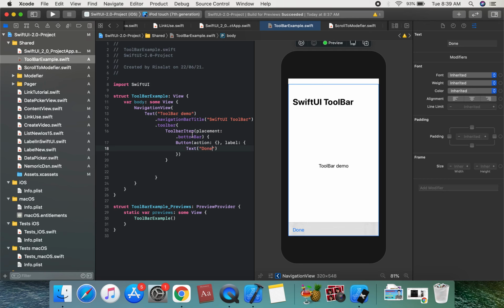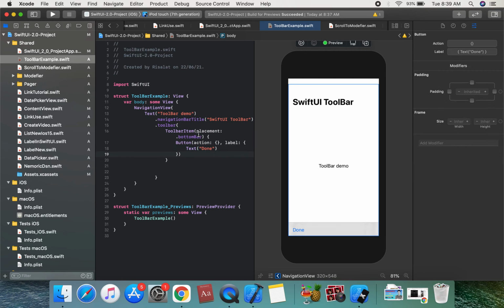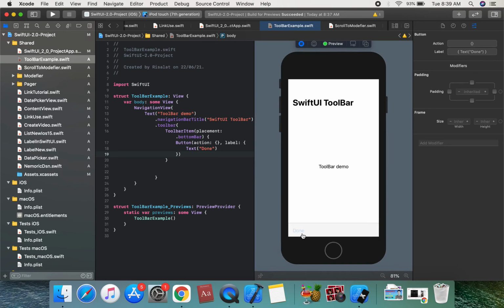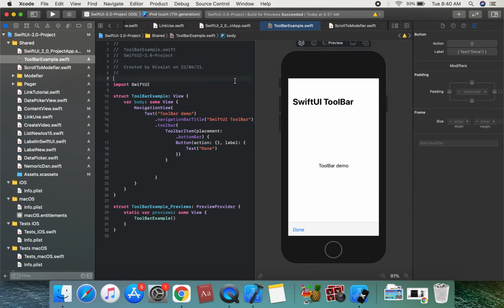With the bottom bar, we create the tap action, and we use the print statement on the button tap. We're going to resume the application. So this is the Done button. We can activate the Done button.